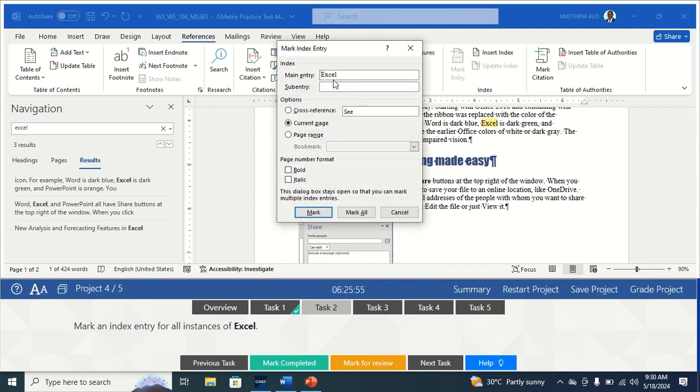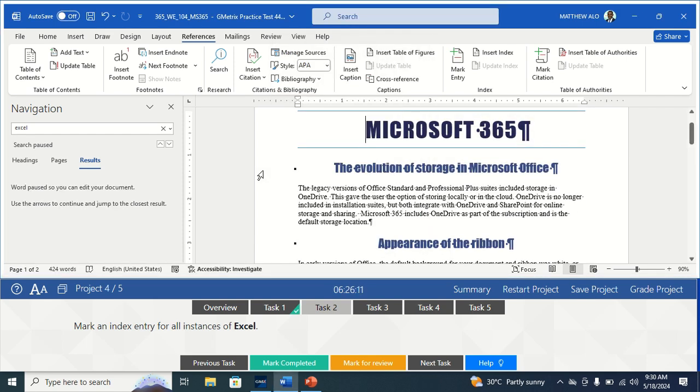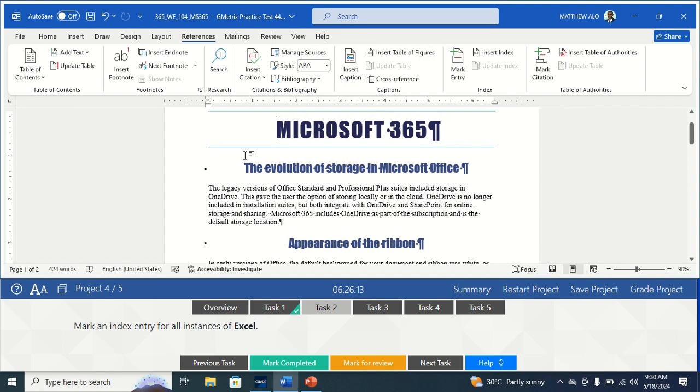So the main entry now is Excel. Then right here you select Mark All, to mark an index entry for all instances of Excel. Select Mark All and close. That is done. You can close this pane as well. So task 2, mark completed.